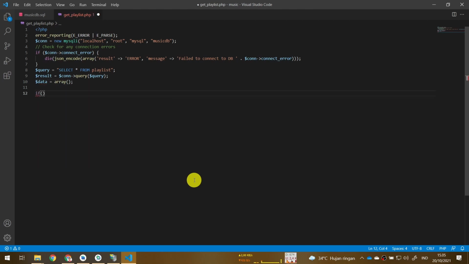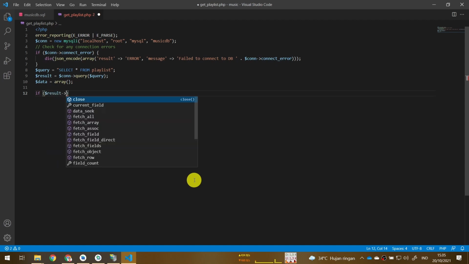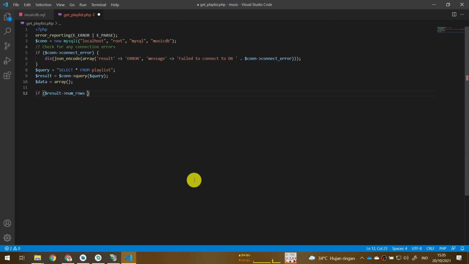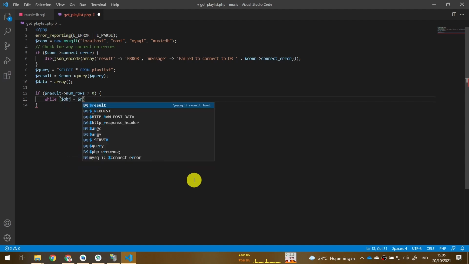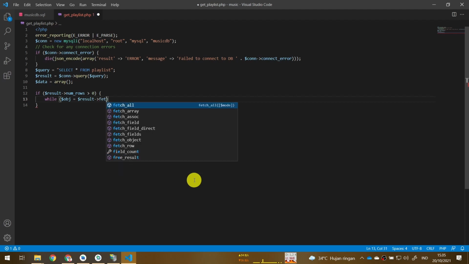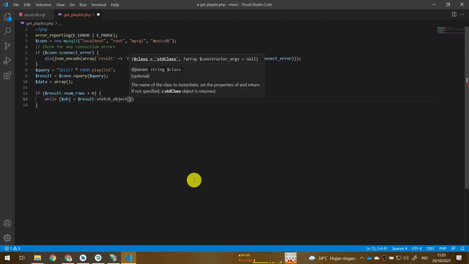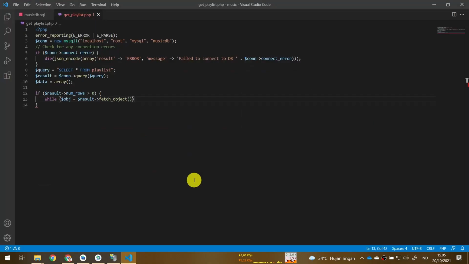Now let's check if the number of rows of the result is actually greater than 0, then we will iterate through all data. While dollar object equals dollar result fetch. Let's use a fetch object.